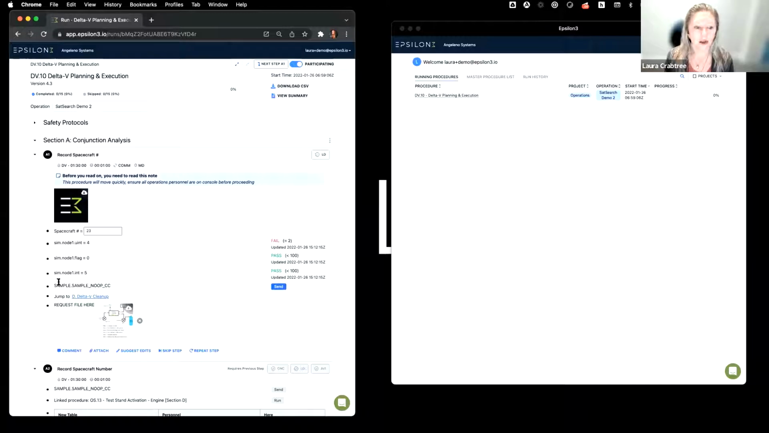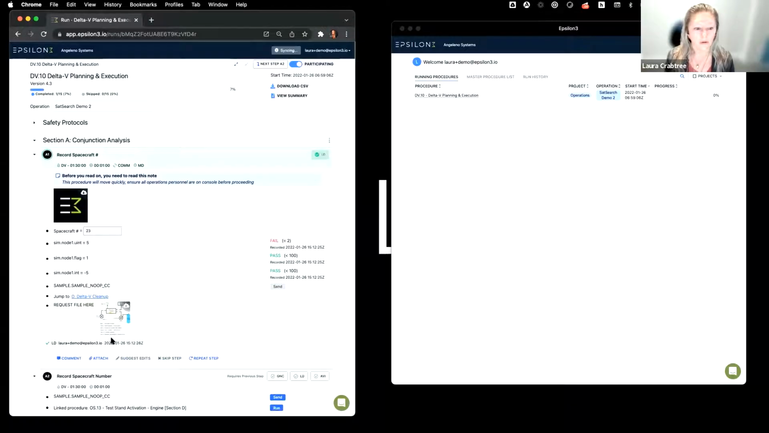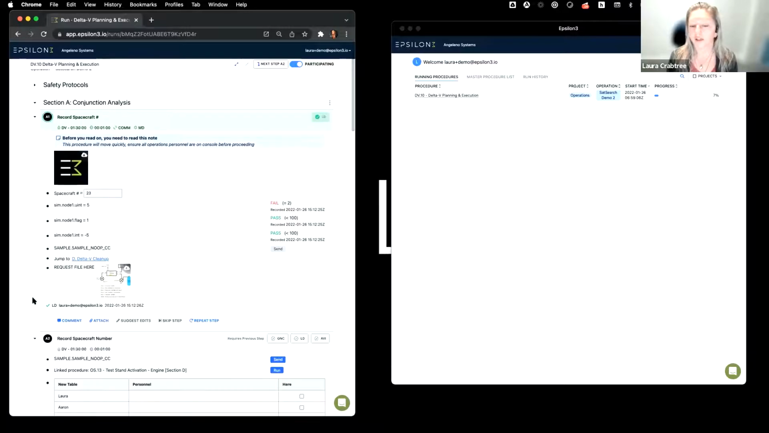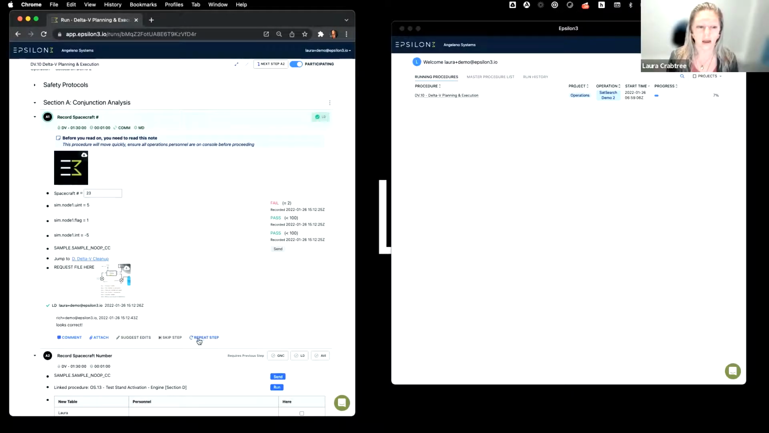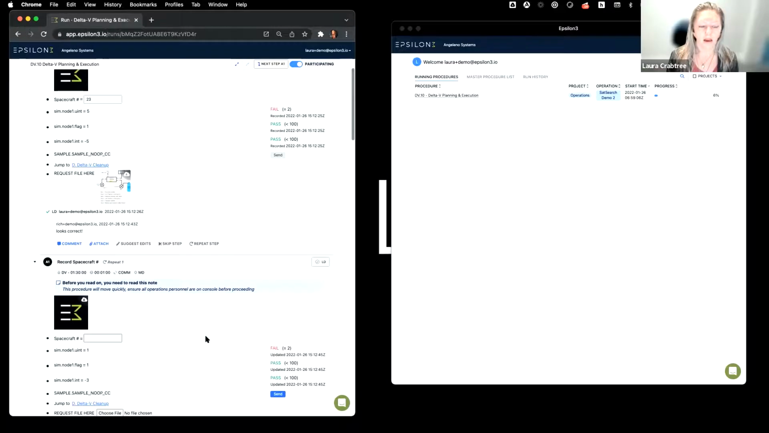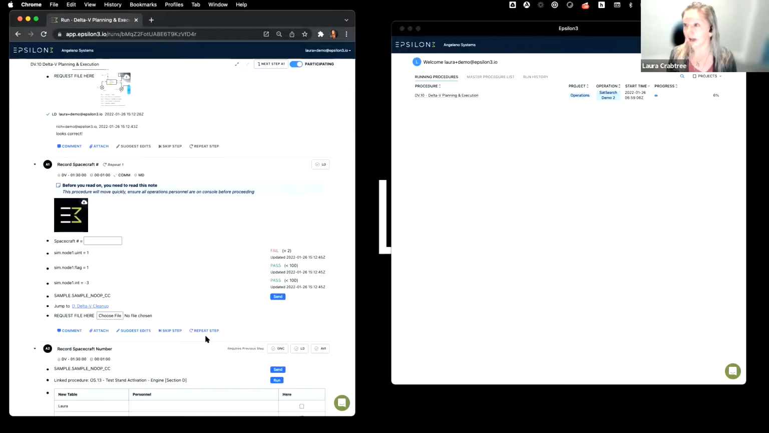And you can see here, I also have the commands. I'm not going to send the command on this step, but you'll be able to gather data, plots, pictures, attachments, and put it all inline. So really, again, bringing all of that information back to one space. Now, if I wanted to go back and say, I actually need to do this step again, I could go ahead and repeat it, and I would end up with a copy of that step.